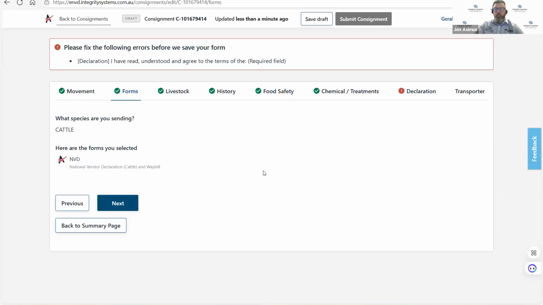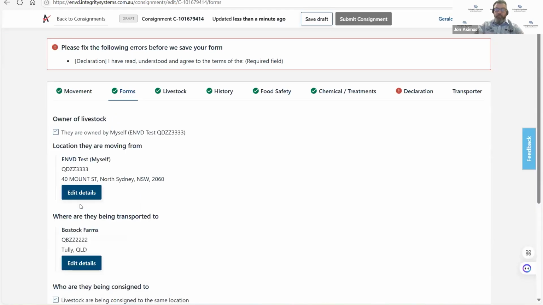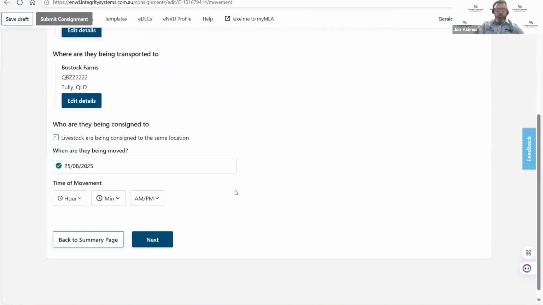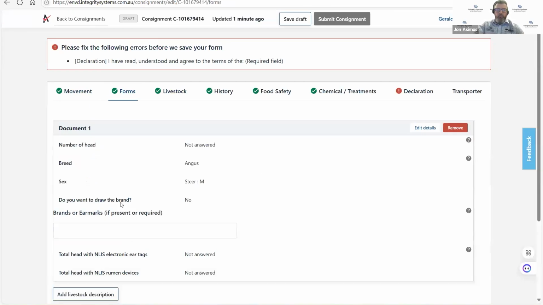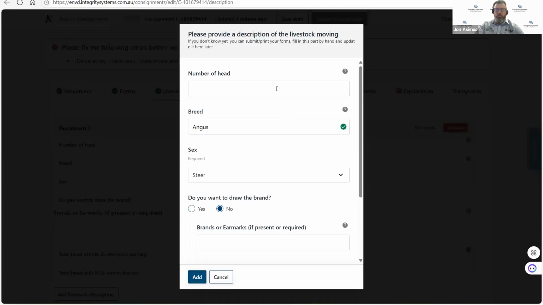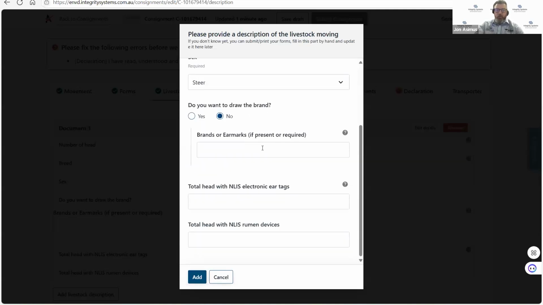So I've just created a consignment off a template. What I'll do is just add in the details that are unique to the consignment. So I've added in the date. What I do also is just then go and edit the details of the consignment. So for the purposes of this demo, I'll just be moving 19 head of cattle. They've all got ear tags and there's no room in devices.